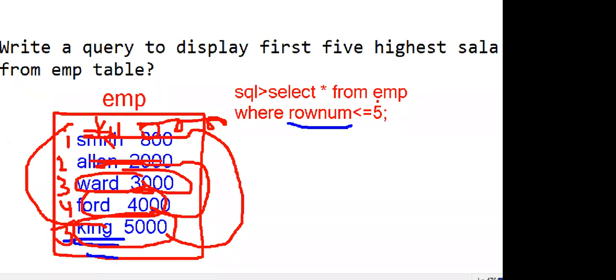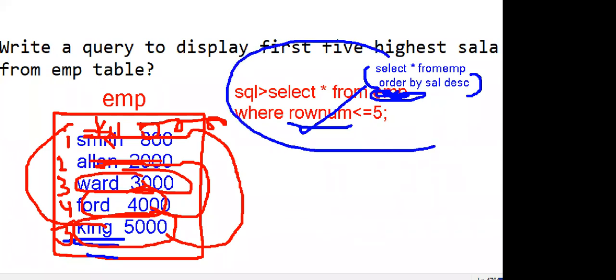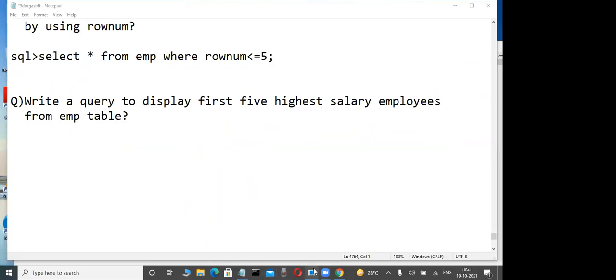How we rearrange the data: just observe here, in place of this table we write a subquery. Select star from EMP, order by salary DESC. First we rearrange the data here, then only we restrict the rows like this. Then it works automatically. This is called a top-N analysis query. Now check it out, that is correct.